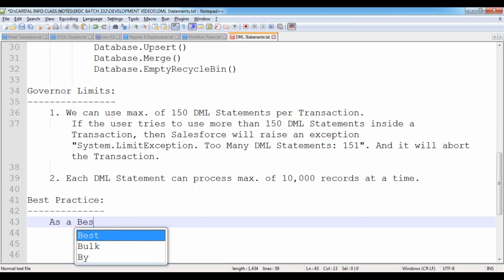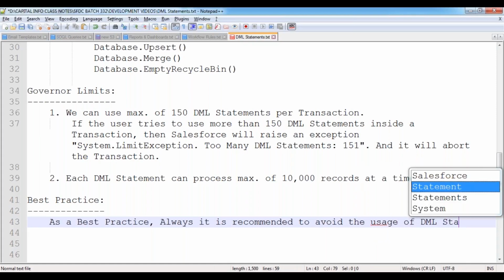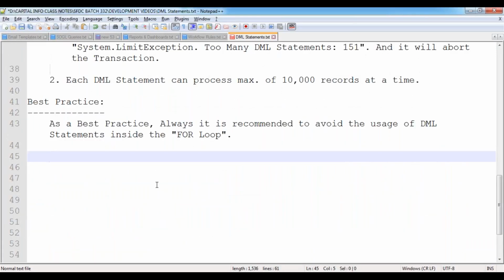Okay. Now, as a best practice, it is recommended to avoid the usage of DML statements inside the for loop. Don't write any DML statements inside the for loop. Always we have to write these DML statements outside the for loop. This is the most important best practice which we follow in order to avoid these exceptions.